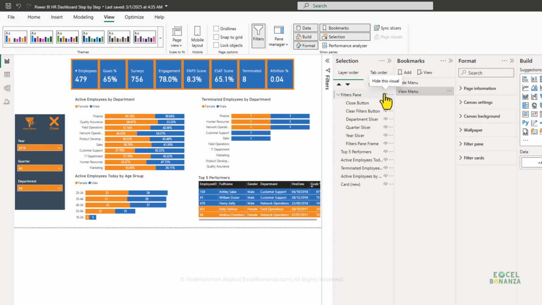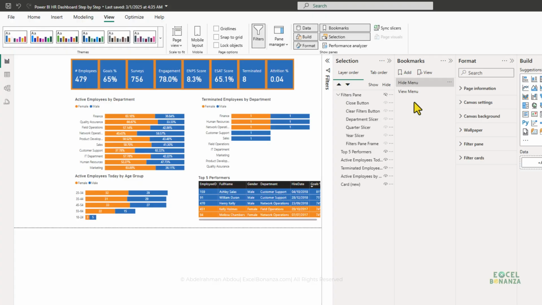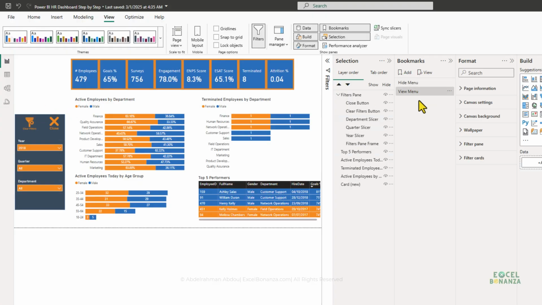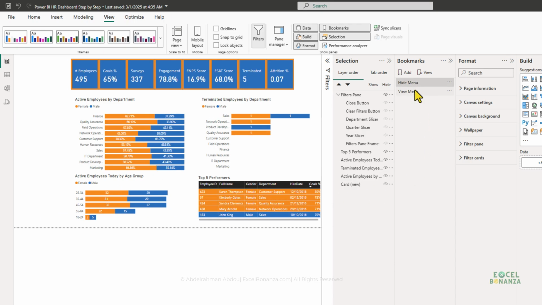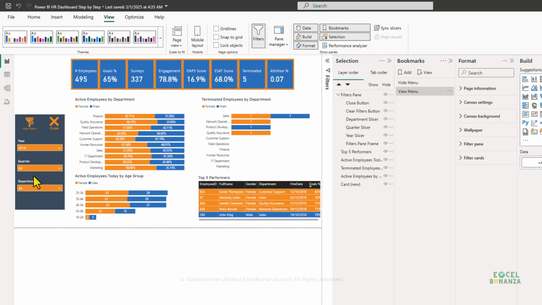Okay, so now if we hide the filters pane, we hide the menu, and then when we click here, this bookmark will view the menu. And in both cases, it's keeping the filter. So if I change the filter here to 2016, for example, let's hide and let's view, the filters are being kept, as you can see here. So these are the two bookmarks for hiding and for viewing the menu. And we're also gonna assign them later to their respective buttons.